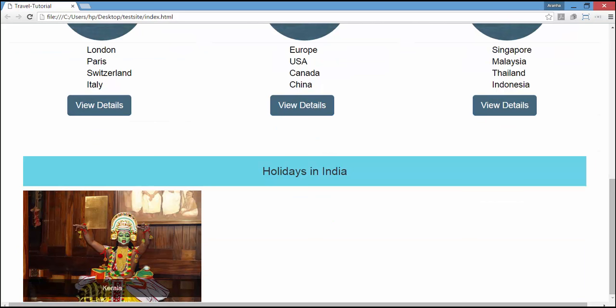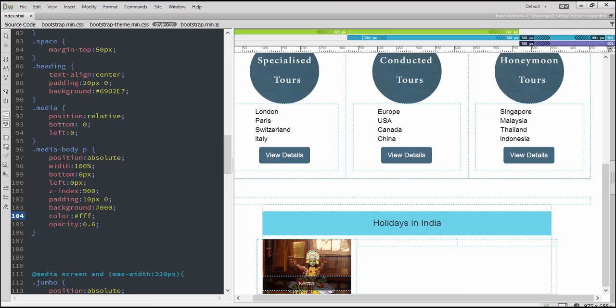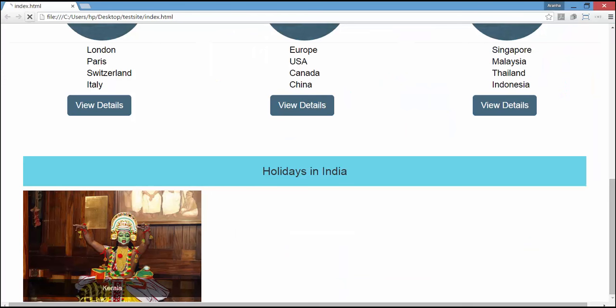So we want to bring this bar down right to the bottom, because it is about 10 pixels higher. So let's say bottom minus 10 pixels, and refresh it now. Now you find that the caption is sitting inside a fading effect bar, centered right at the bottom. So this is for the first image.